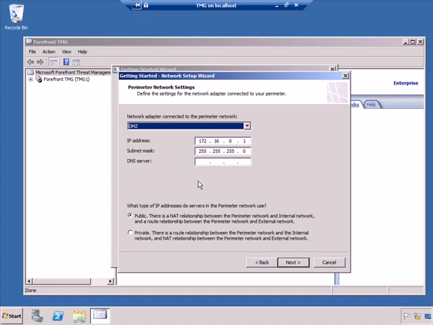And it's going to ask me what kinds of IP addresses do servers in the perimeter network use? Do they use public addresses or private addresses? Well, for GlobalMantics, they use private addresses, which means there's a route relationship between the perimeter network and the internal network potentially, and a NAT relationship between the perimeter network and the external network. That's the really key part here.